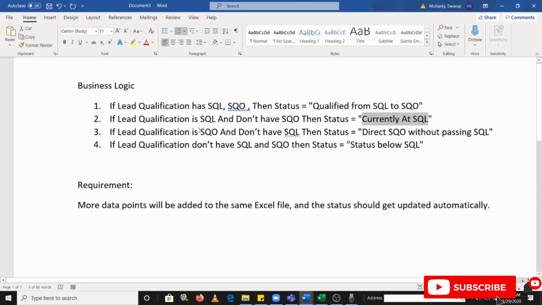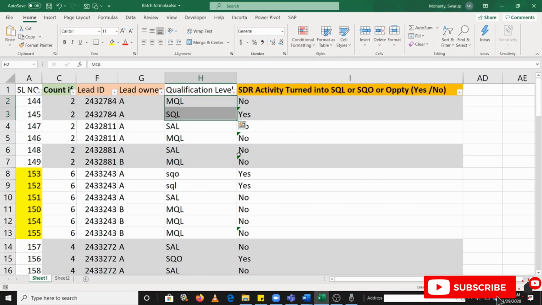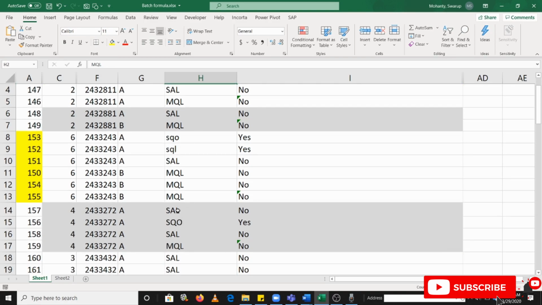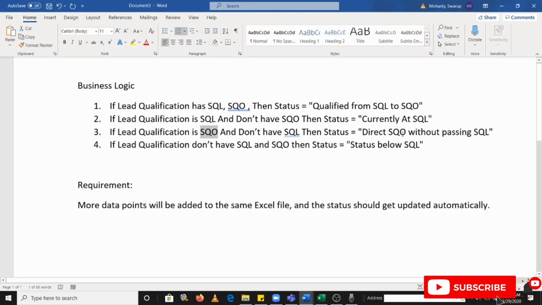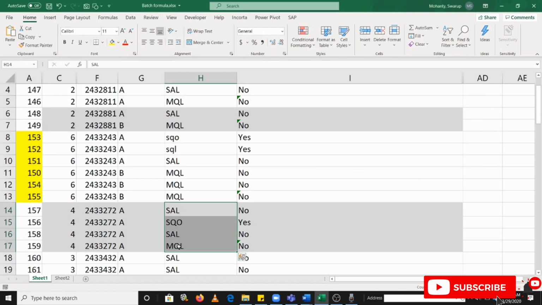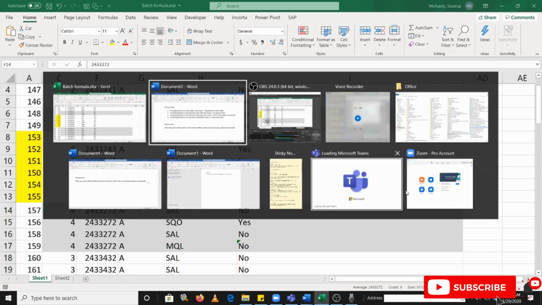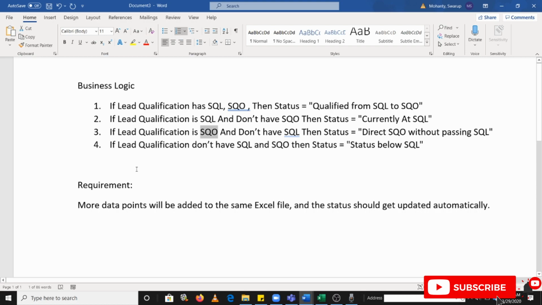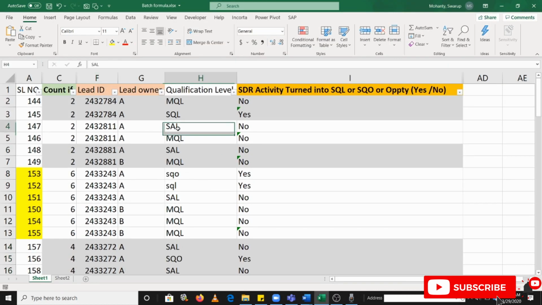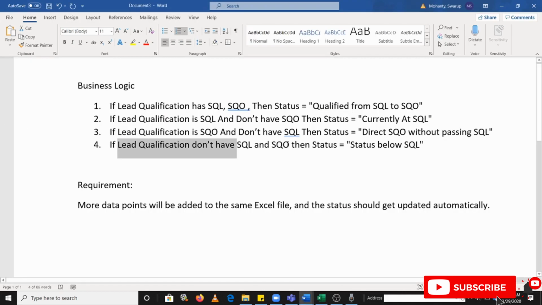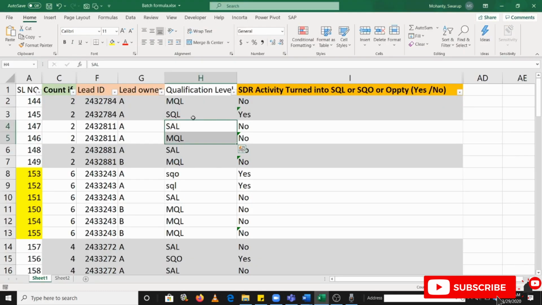Similarly, if the lead qualification is SQO alone, let's see this one. This lead has only SQO. It does not have SQL. So it will be marked as direct SQO without passing SQL. And for a lead qualification that has neither SQL nor SQO, for example this particular scenario, it should say status below SQL. So that is the logic, that is what the business needs.